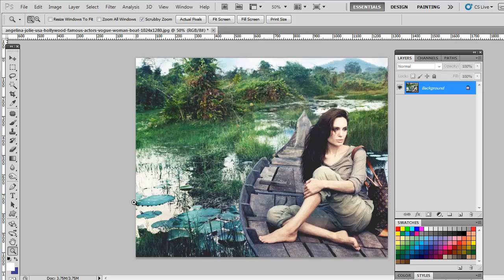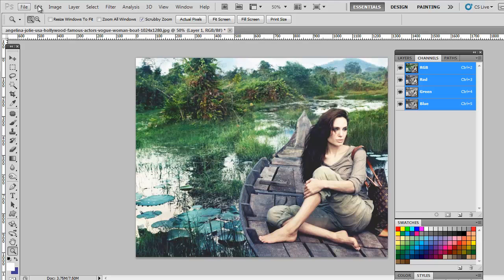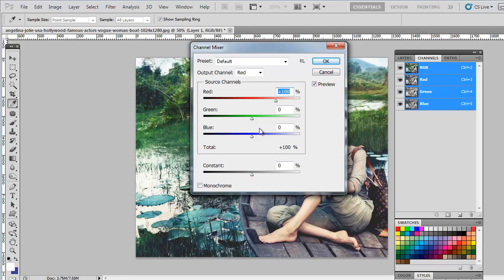Just make a backup copy of an image before diving into the mix, then follow these steps. Select the composite channel in the Channels panel. I select the composite channel, the RGB channel. For CMYK images, it is the CMYK channel. Choose Image, Adjustments, Channel Mixer. Then the Channel Mixer dialog box will appear.